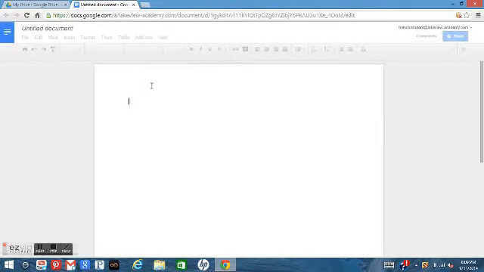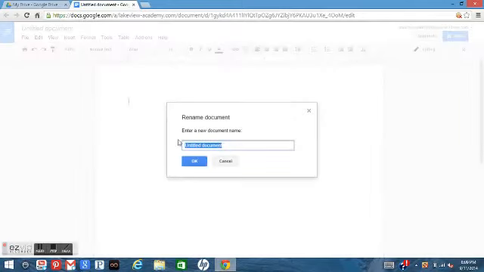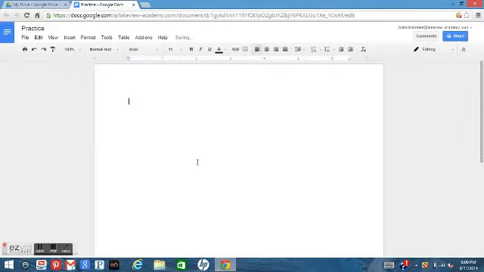So once you open and create a new document, you'll need to title your document. Just click on Untitled Document and type in a new title. We're just going to say Practice. And start typing whatever you need to do with that document.